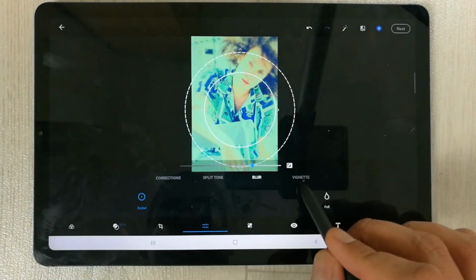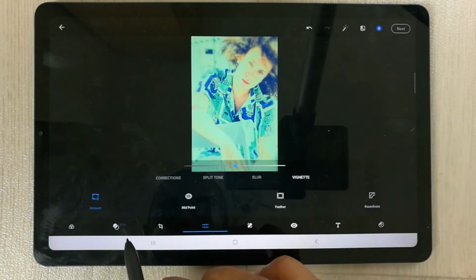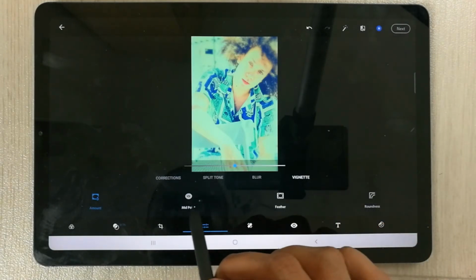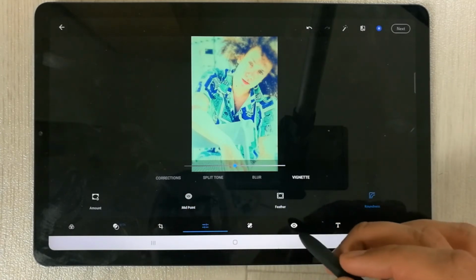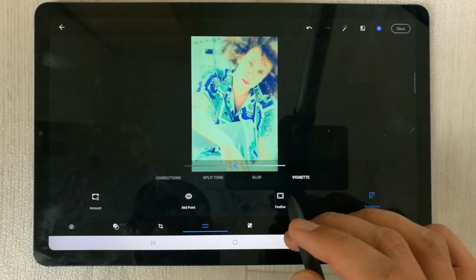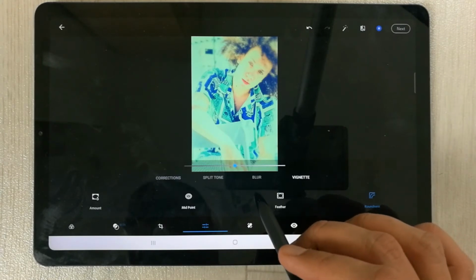The last option here is the vignette option. So you can see over here, there are 4 different options available: midpoint, feather, and then a roundness option as well. So basically this is for putting shadows in the photo.